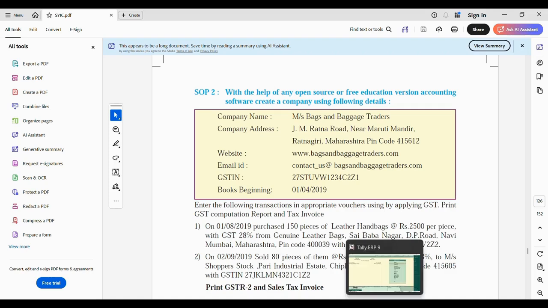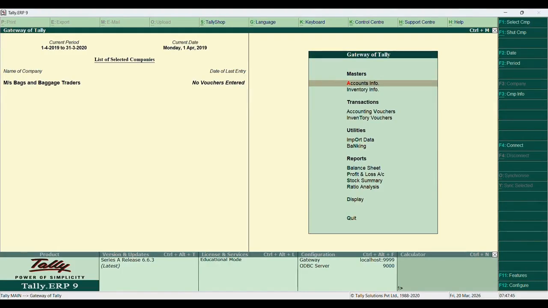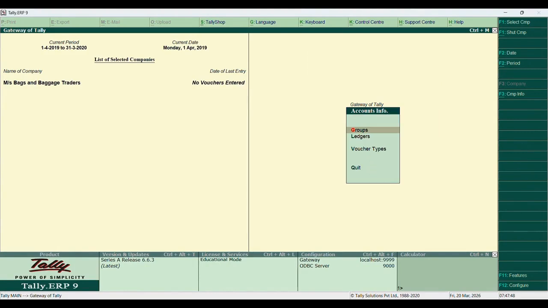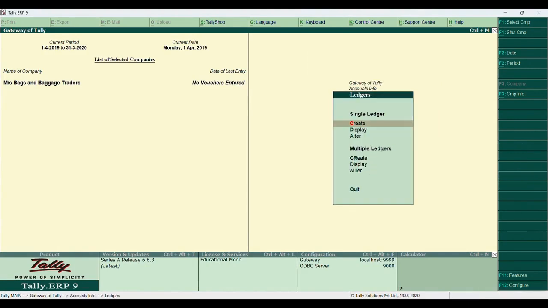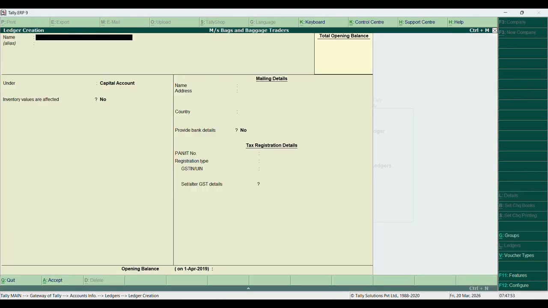Let's start. So as we know, creation of ledgers: Accounts Info in Masters, and then Ledgers. So let's start creation of the ledgers. So now we are creating ledgers for genuine leather handbags.